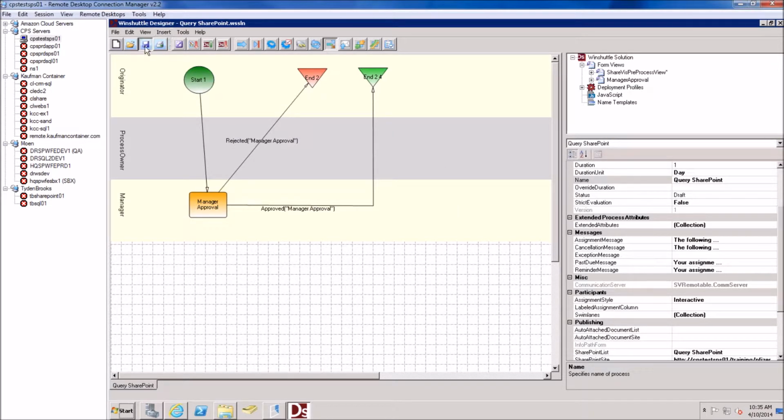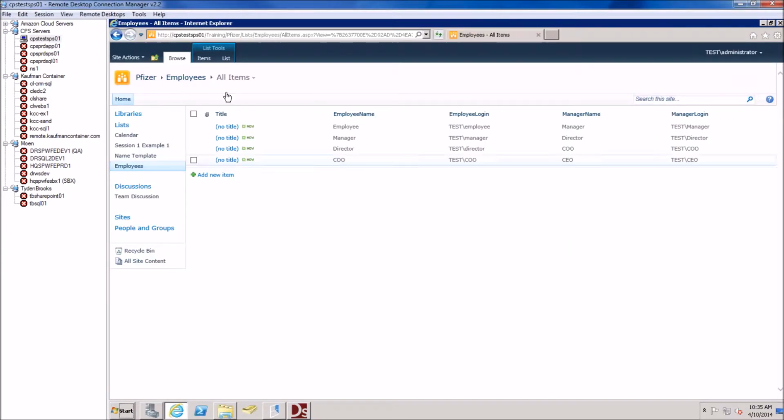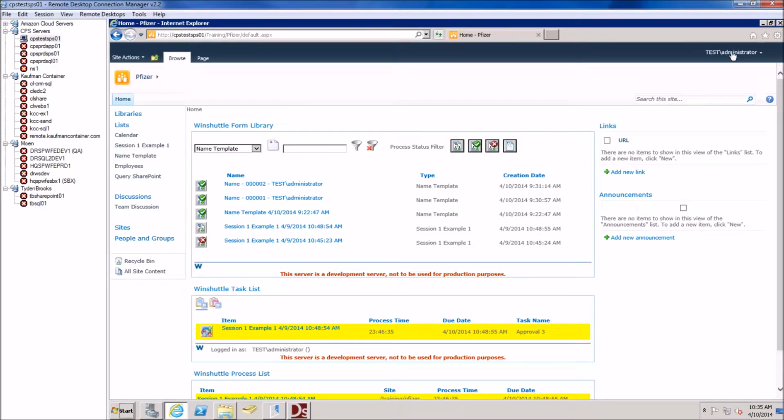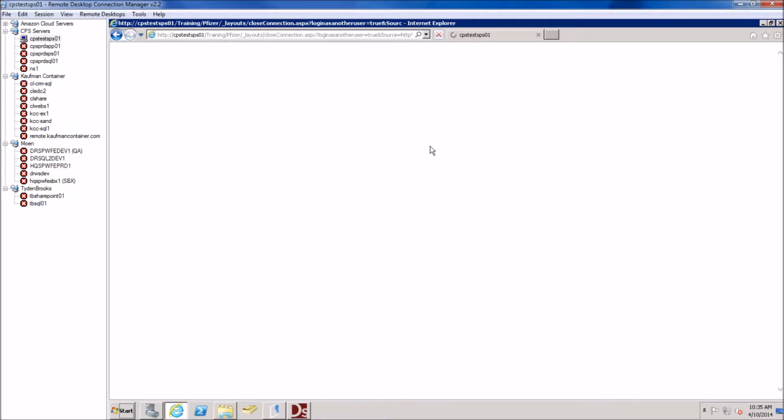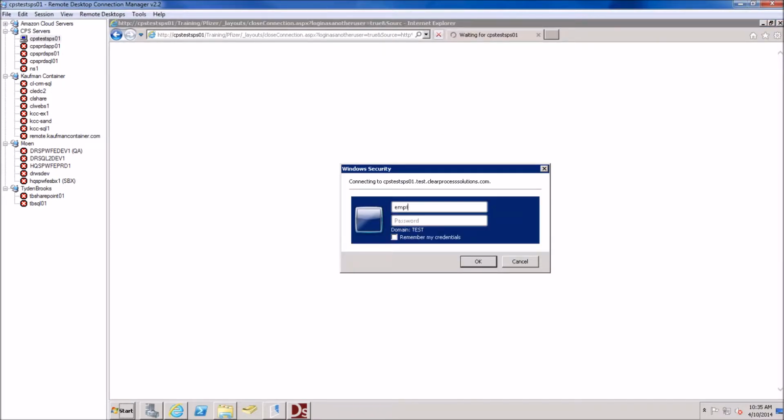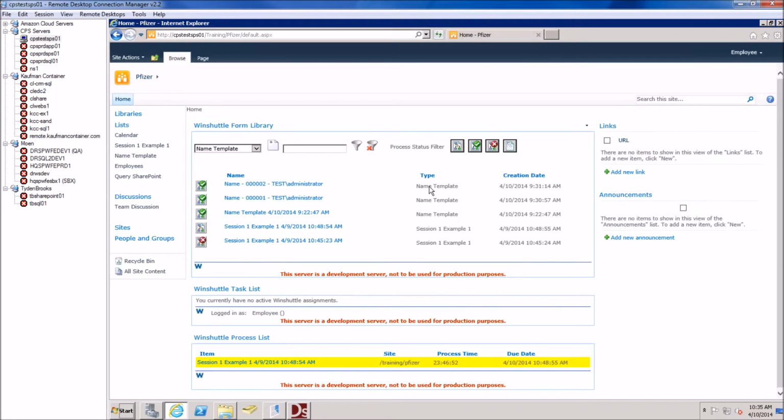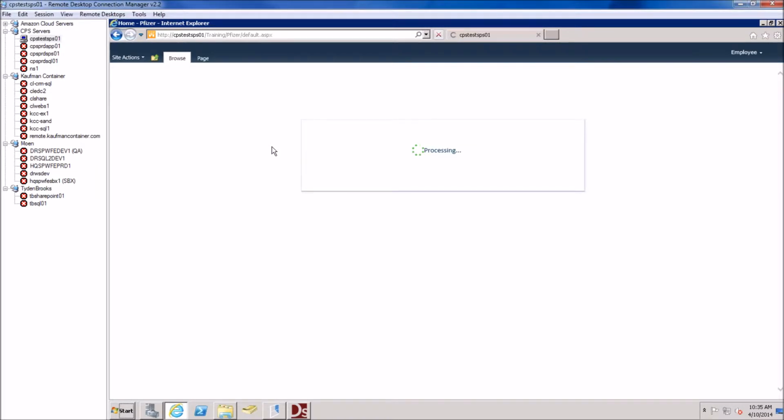Okay. Let's see if we have any more questions. Nope. Okay. So now I'm going to go ahead and launch our form. The first thing I got to do is sign in as a different user. So I'm going to sign in as an employee. And our employee has a form that he wants to launch called Query SharePoint. We'll hit OK.